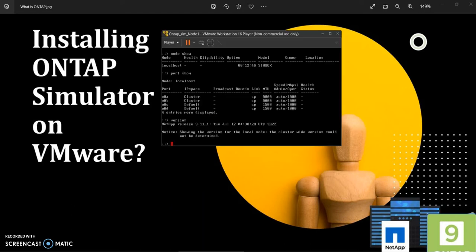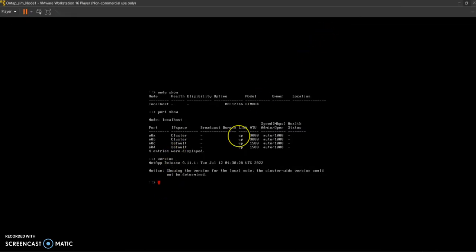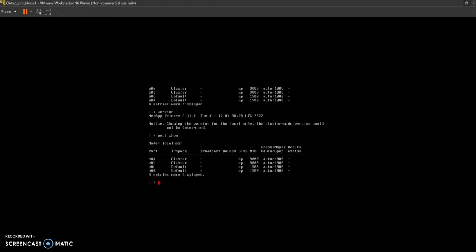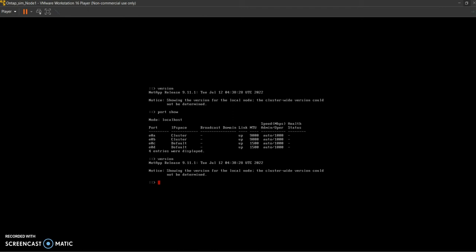Okay, so we look at the session, the one we created earlier. This is the node we created earlier. I ran the command port show to show me the ports. If you can see it here, we have E0A, E0B, E0C, E0D. So we have two cluster ports for interconnect. We have E0A and E0B for that. And we can check your version by simply typing version in the CLI. So NetApp 9.11.1. Okay, so we're good.